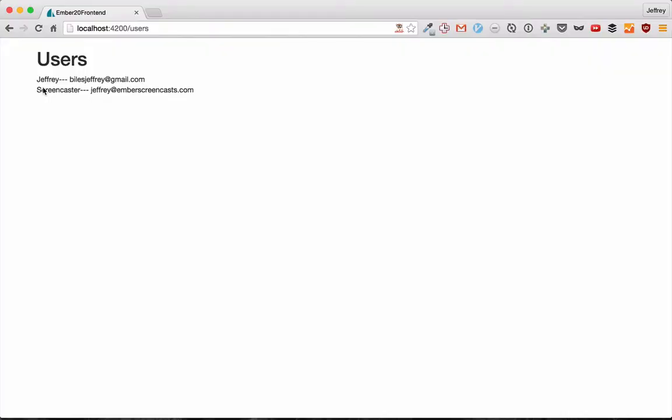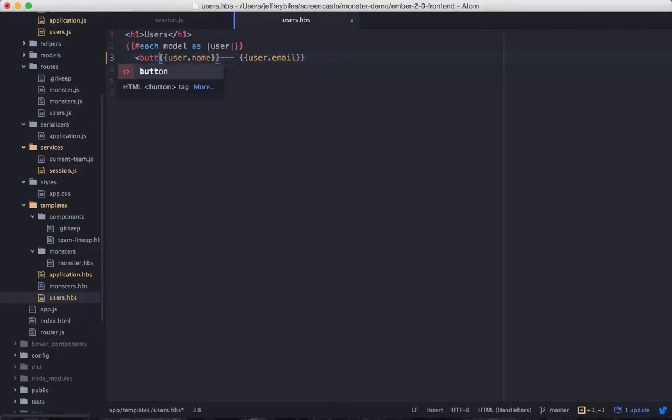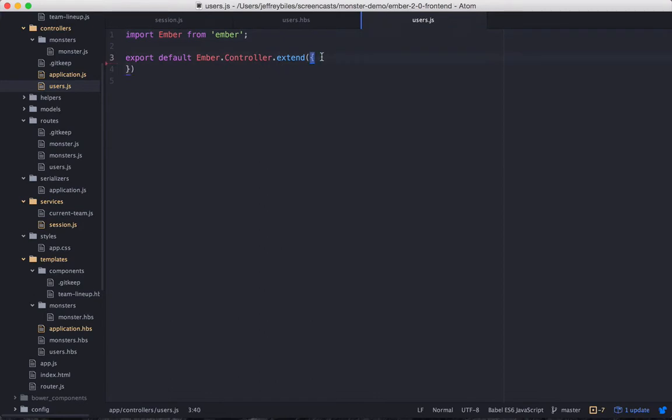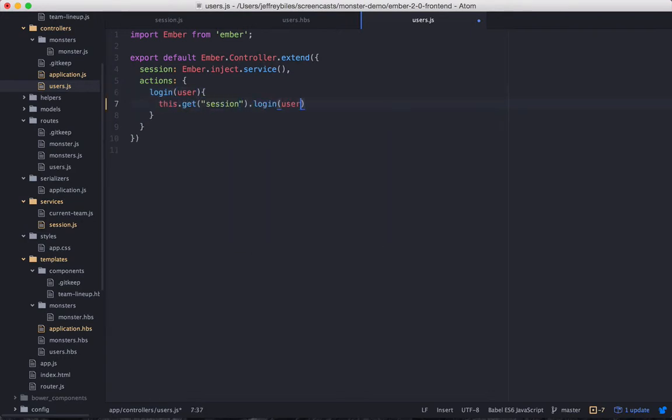Our first use of this service will be to create login buttons for both of these users. We're not really concerned with security at the moment. We'll be covering that in later screencasts. So here we'll add a button that has the action login. And then in our users controller, we'll inject the session service. And then in the login action, we'll call the login method on the session.